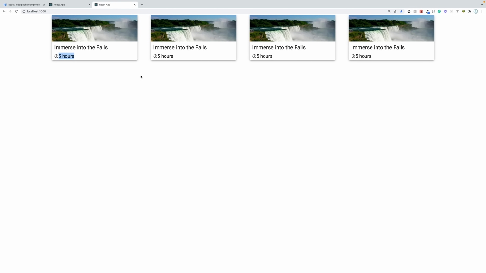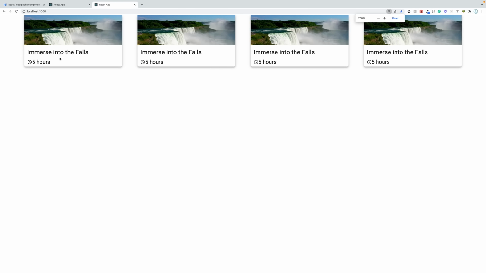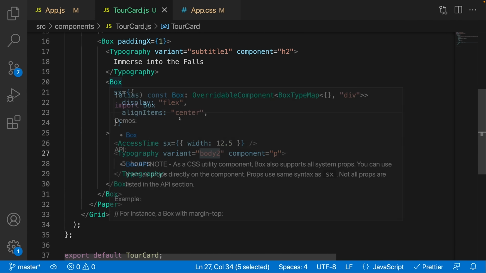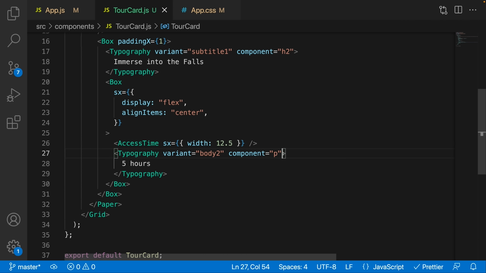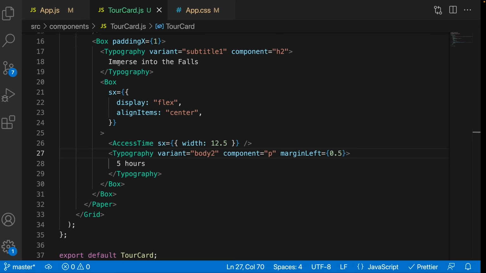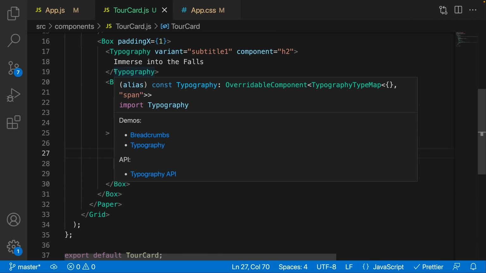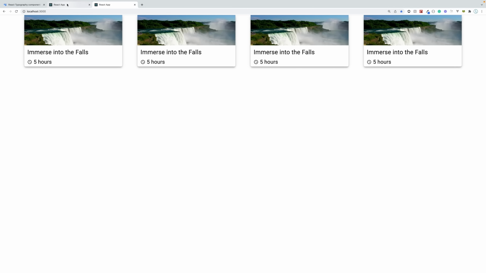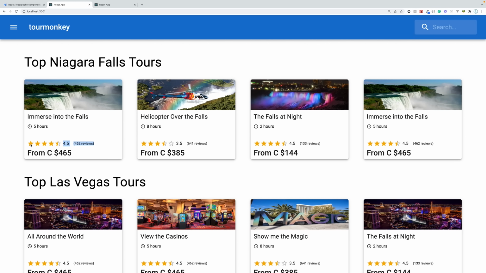Another thing that I want to do is I want to have a little bit of spacing between these two. Let me zoom in. A little bit of spacing between the icon and the text. So in order to do that, what we can do here is we can just very simply do a margin left. And then we're going to say this margin left is going to be equal to 0.5. And now you can see there's a little bit of spacing there.